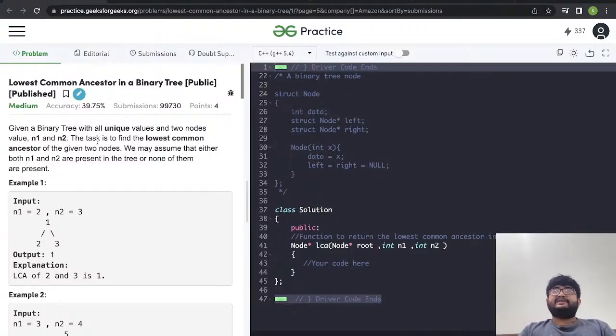For a binary search tree, it becomes much easier because the data is arranged in a certain way, so you can make a decision on whether the current node is the LCA or not. But for a binary tree it's a bit tricky, so we'll solve that. We are given a binary tree with all unique values and two values n1 and n2. The task is to find the lowest common ancestor of the two given nodes.